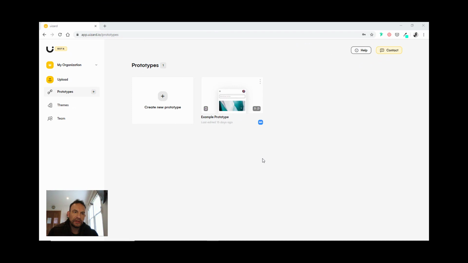Okay, so when you log in, this is the starting point within the tool. I should just add that Uizard is currently in private beta, so you do have to go to the website and just sign up for access. They're pretty quick in turning around access to the private beta. You should only have to wait a couple of days or at the most a couple of weeks, and then you'll have access to the platform.